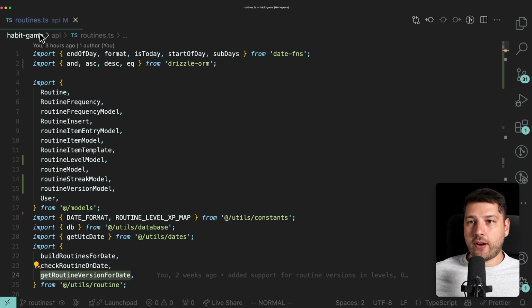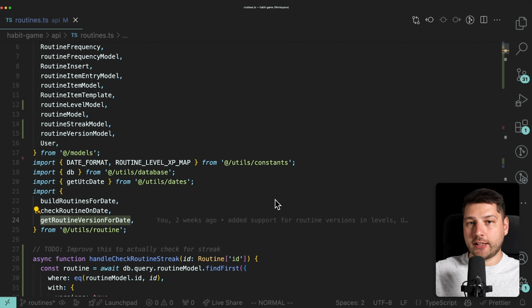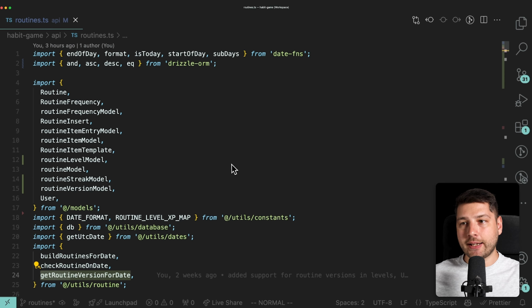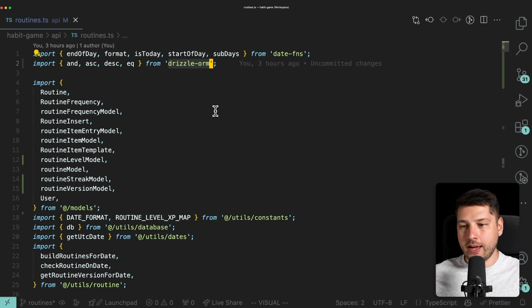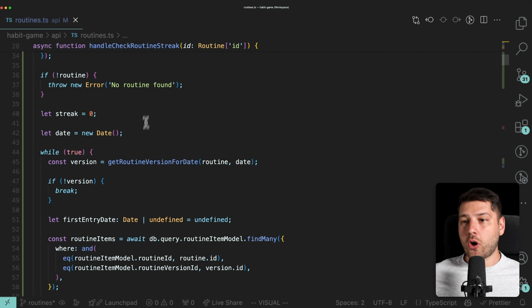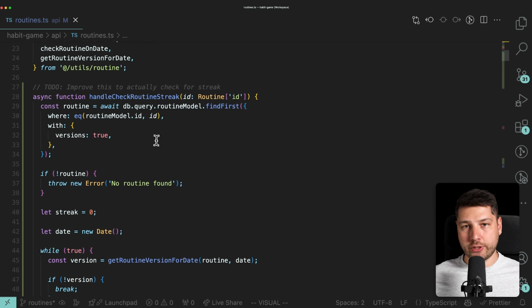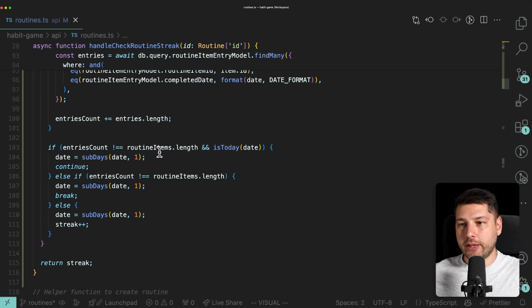And over here, this file is the actual API file that is communicating between the front end, my actual application, and the back end and the database. All of this is done using Drizzle ORM. So Drizzle is like an ORM to basically access the database. And I'm using a simple SQLite database to do all of that. And this is all of the functions related to the actual routines. So that is the main entity in this application. Everything that you do is actually related to a routine.